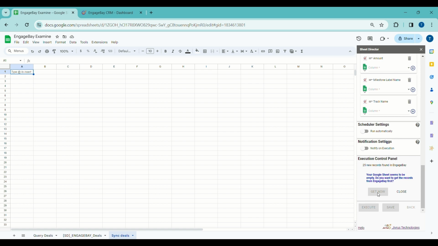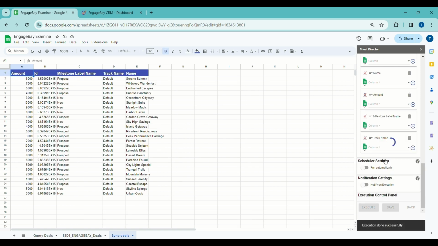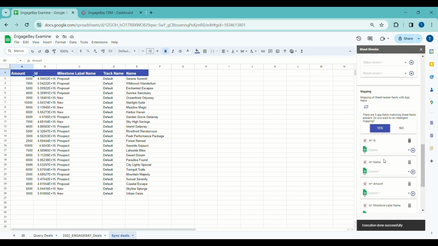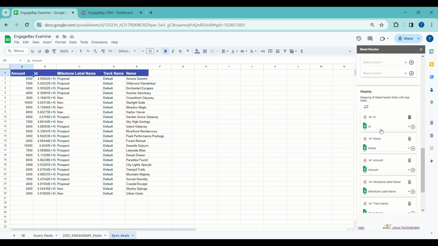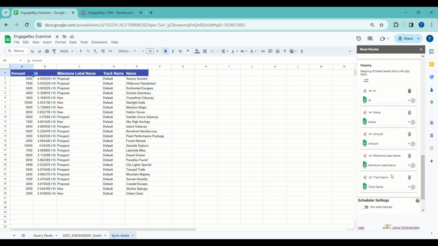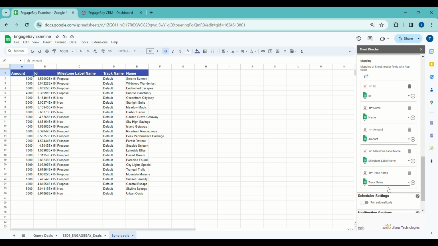As mapping is supported at Sync Service, mapping aligns the fields between the synchronization sheet and the EngageBay. So now as it's asking for intelligent mapping, I will select Yes. So it will automatically map both app fields and sheet fields. We can also manually map by using the column dropdown. To create a new mapping, you can simply click on the plus icon.